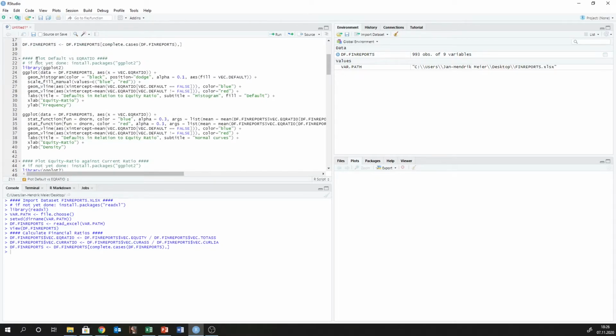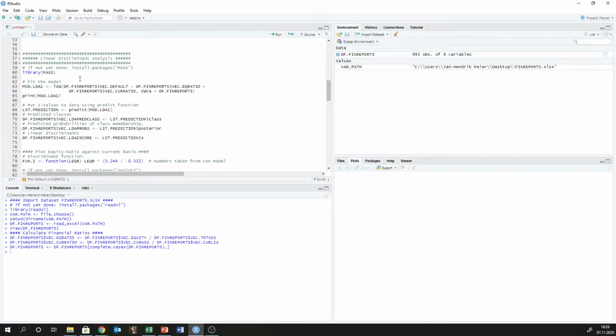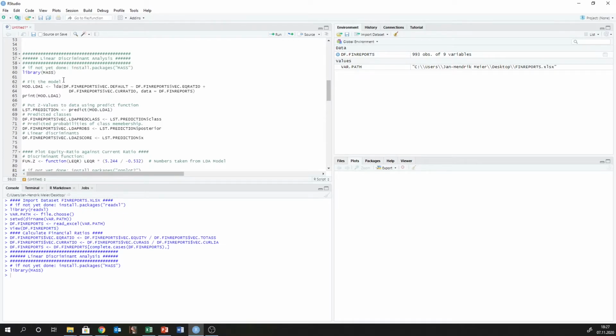So, I have already shown all the plots that are produced here. I just go down to the linear discriminant analysis. And we're going to apply the MASS library. So we have to run the MASS library using the library command. I just do that. If you have not installed the MASS package, just use install.packages to install it, but I don't need that because it's already installed on my computer.